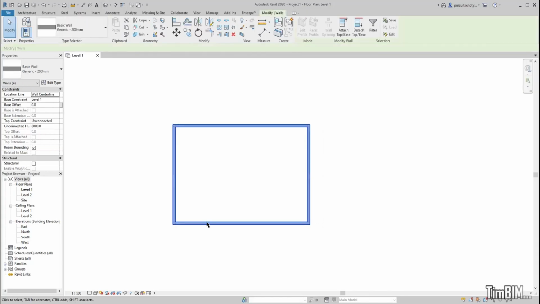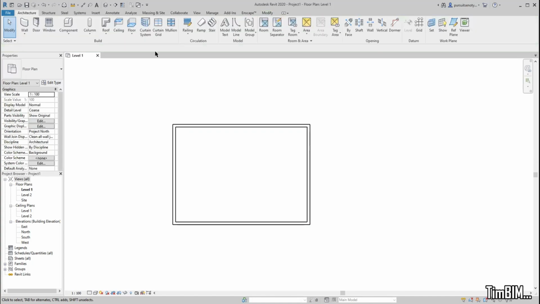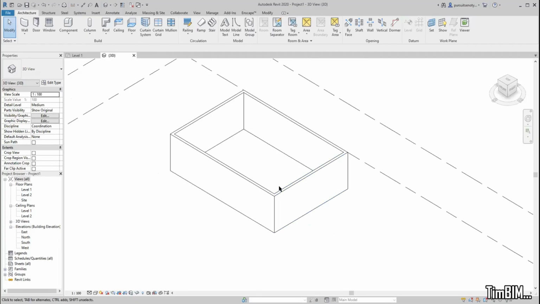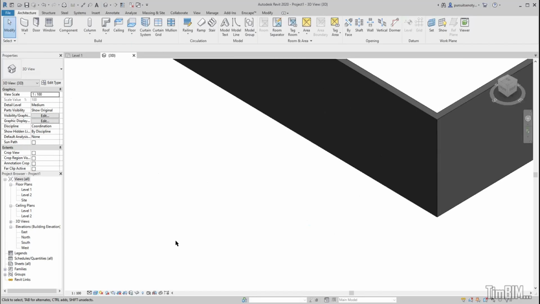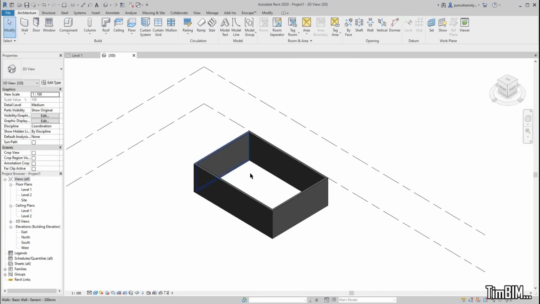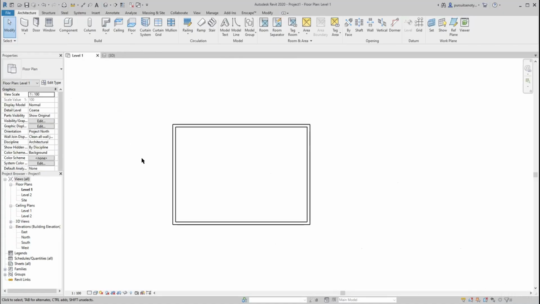So let me make my wall height 3,000. Let me go to 3D and see. So this is my wall that's ready. Let me go to realistic view, which is here, right? So I am in realistic view. So let's quick start and place our roof. So I'll come here and click our roof. So we click the roof.